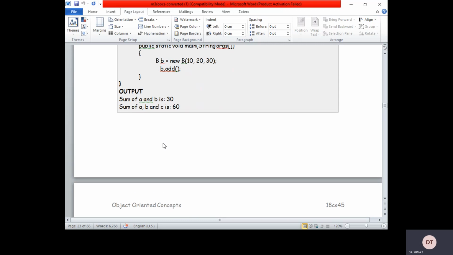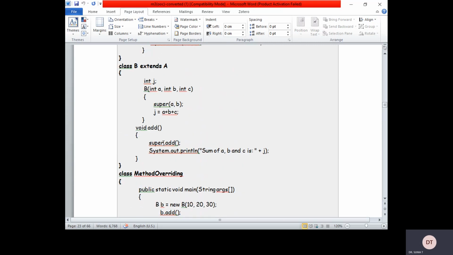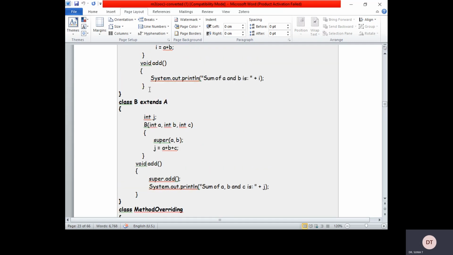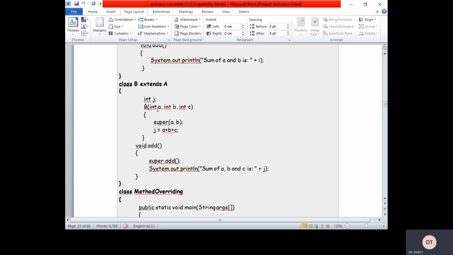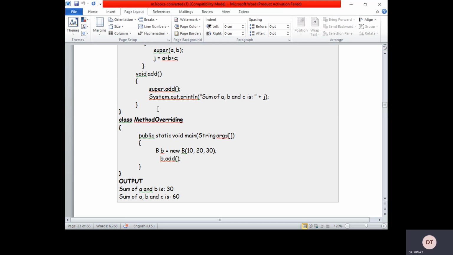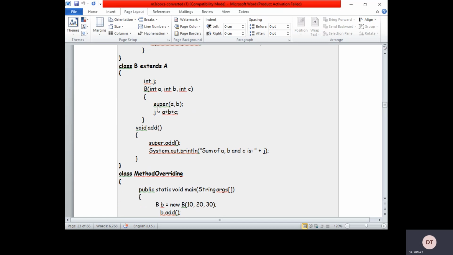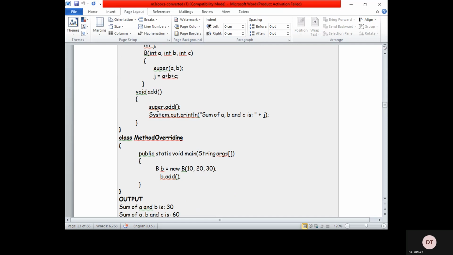Okay, so this is called method overriding, the property where you use the same signature. See, here also add is there, and here also add is there. In the derived class you can find the add method, and the superclass also has the add method. So same signature, same parameters, that means the function does not take any arguments, and the return type will be the same. The return type will be void in both cases.